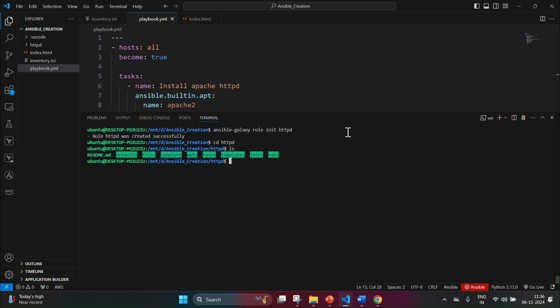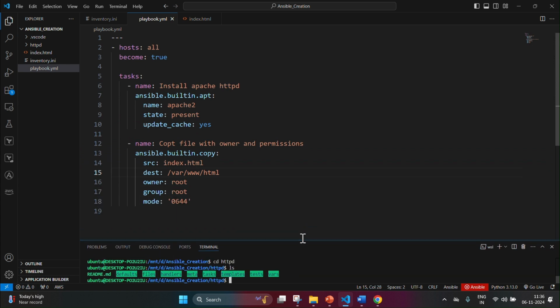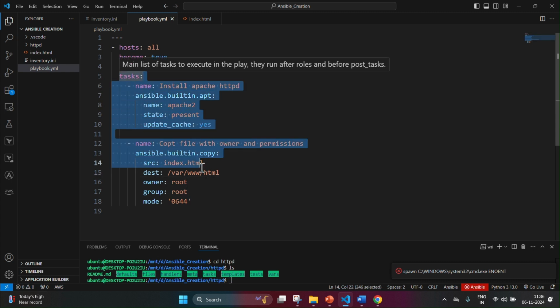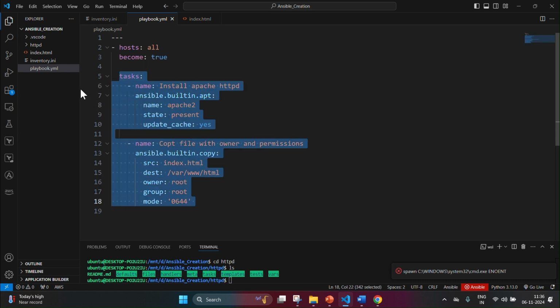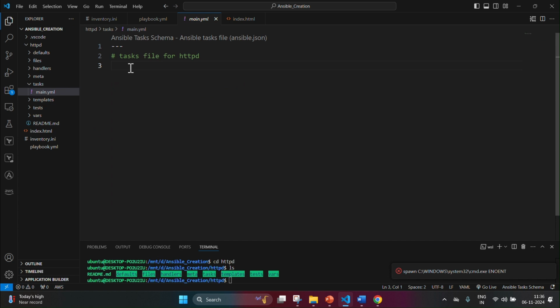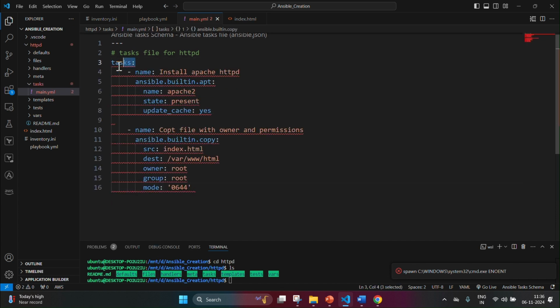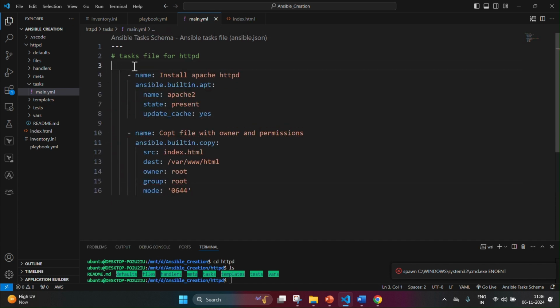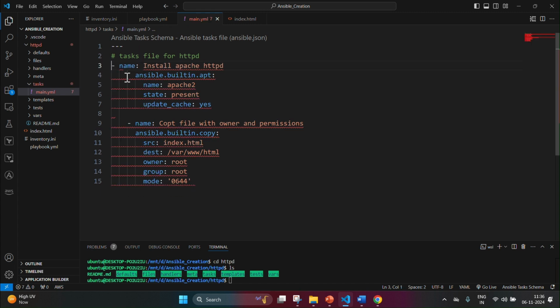So what I'm now doing is, I'll just take from the task, copy this, go to httpd tasks main.yaml. So I'll enter the things here. So just remove this and give the proper indentation.